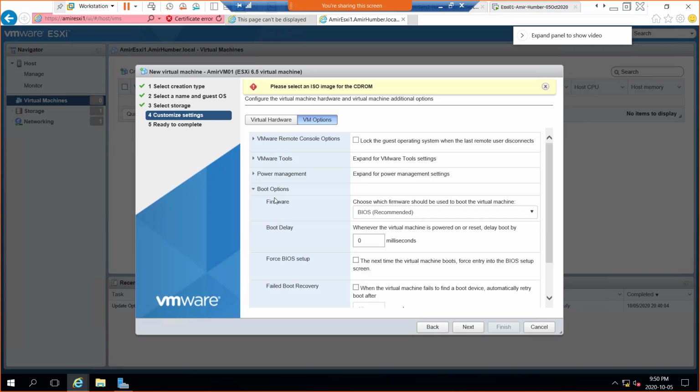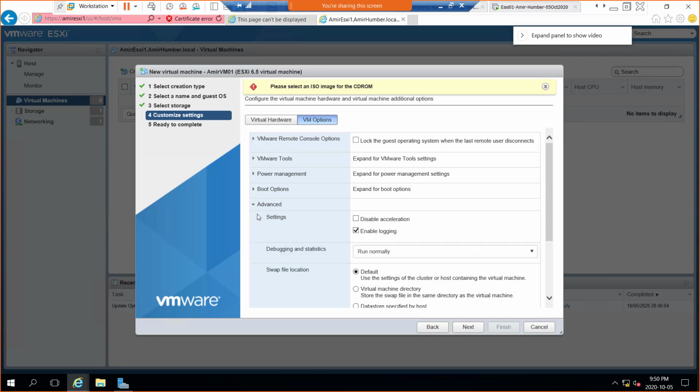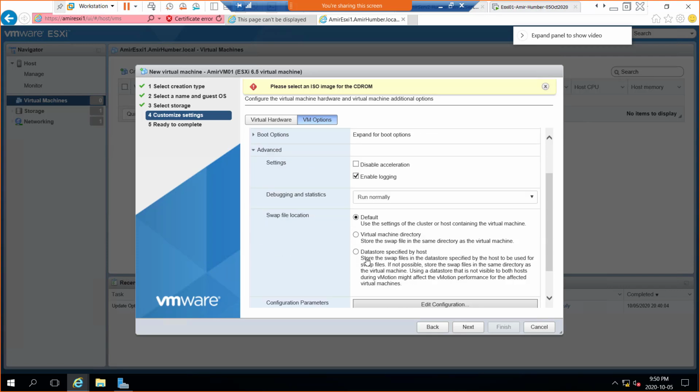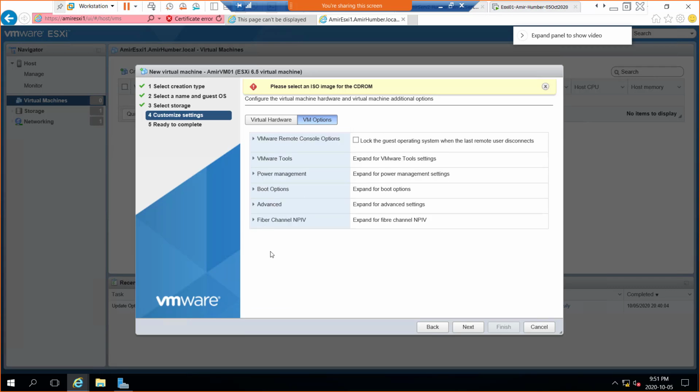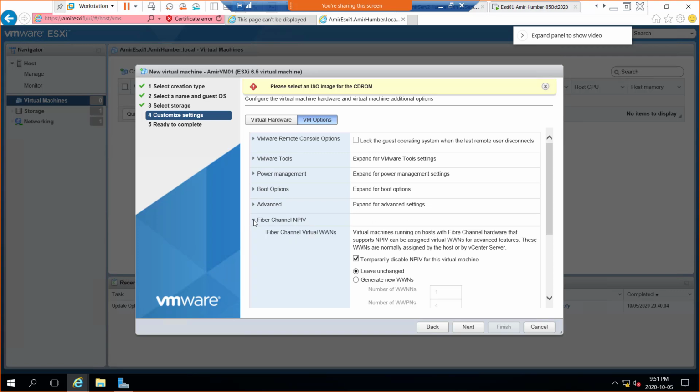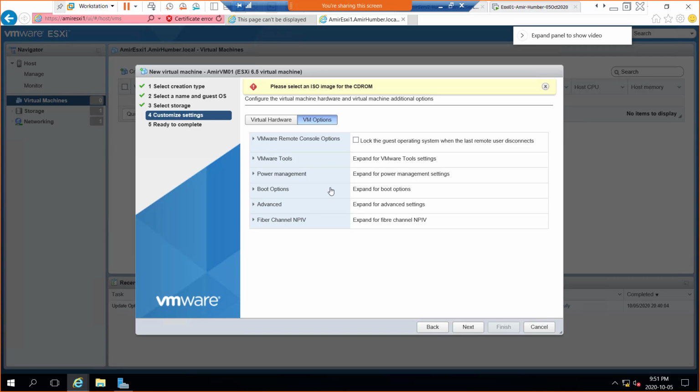That's very good. You want to log into BIOS at next startup, so you can select that too. The next time the virtual machine boots, force entry into the BIOS setup screen, just to change some boot orders there in the BIOS. Advanced options for swap file location and others. And then fiber channel NPIV. That is if you're connected to SAN, storage area network, and then over the network shared drives or LANs are connected here, so you can configure that too. So that's a lot of options in a virtual machine, and it's always good to know that.